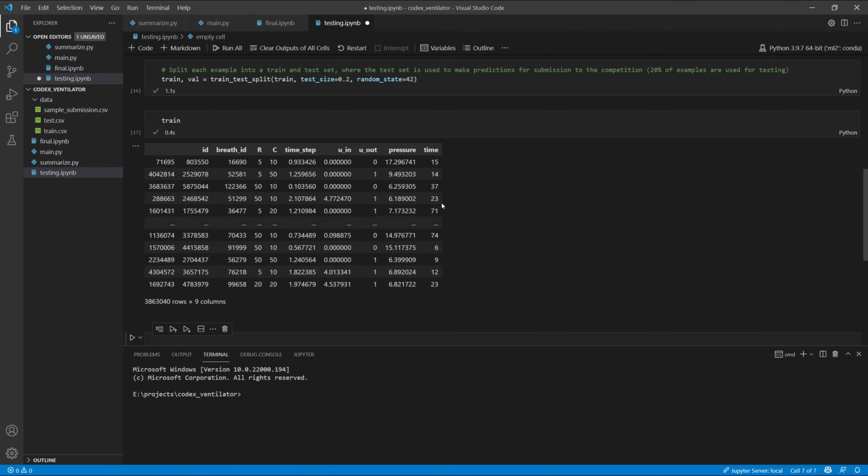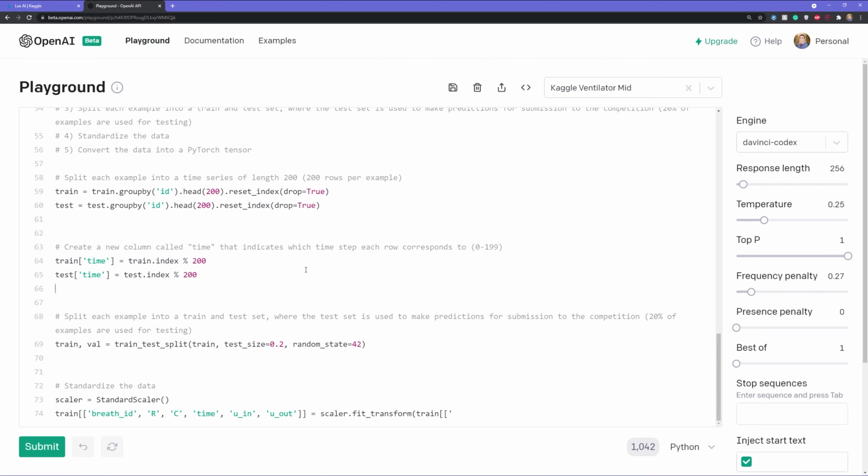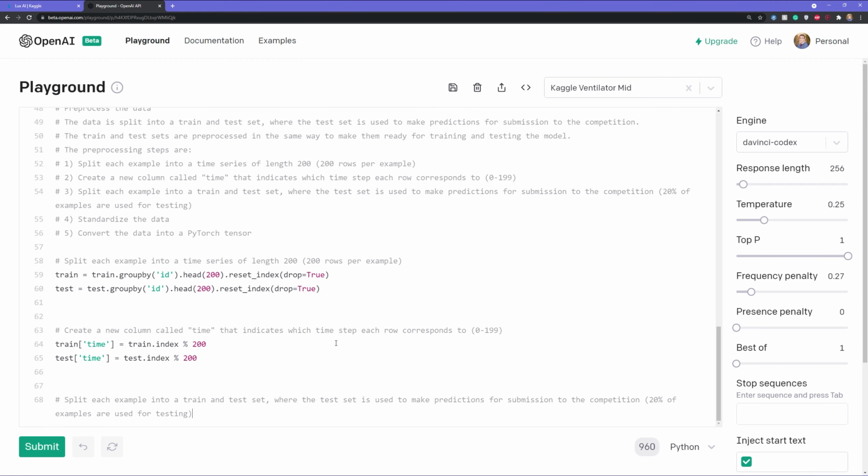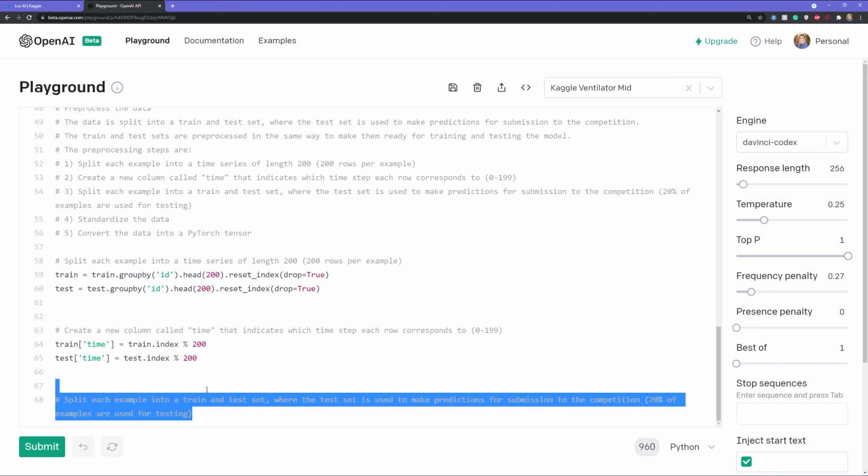Oh, time, yes. So time is what it created, and time is essentially the index in this specific example. So it's kind of working. So let's delete back to this randomization part. Let's see. It says split each example into train and test set, where the test set is used to make predictions for the submission file, except that is not true because we already have the test, right? So rather we want to split the example into... maybe we can just get rid of this entirely.